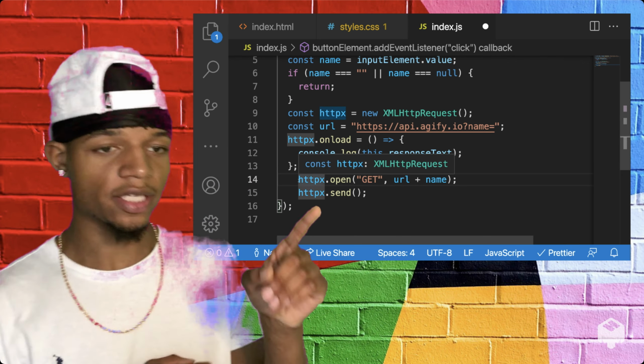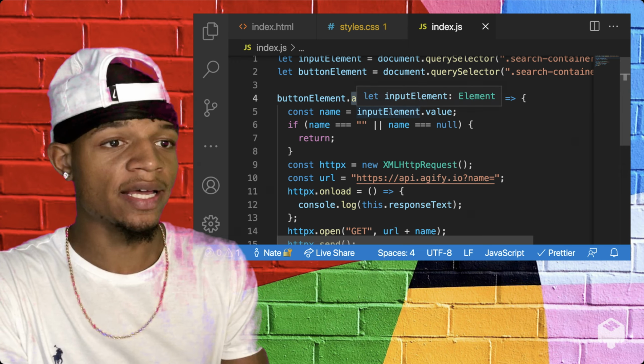Remember, I was explaining asynchronous to you. It's going to run this asynchronous code that's on load, because the server is going to load data back into this HTTPX object. And after it loads the data back into the HTTPX object, we're just going to print that data out. So let's see what happens. And this is on click of the button, right? This is on click of add event listener.